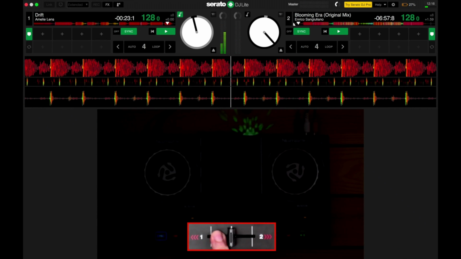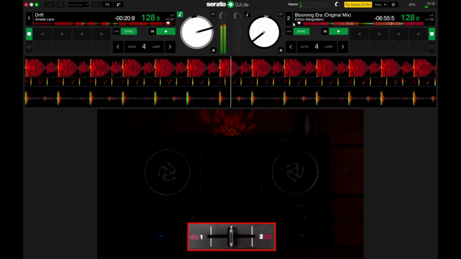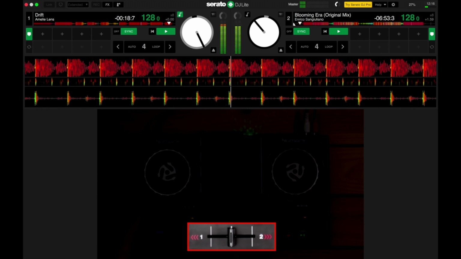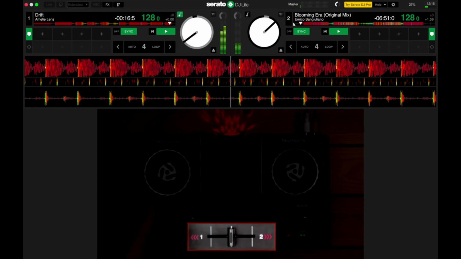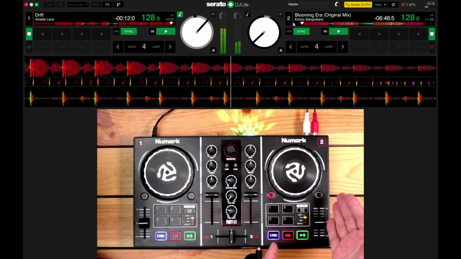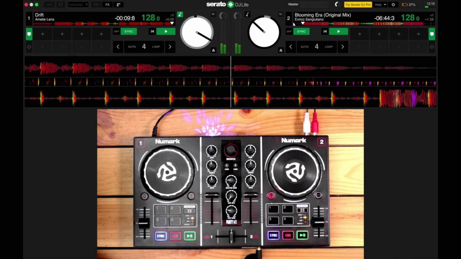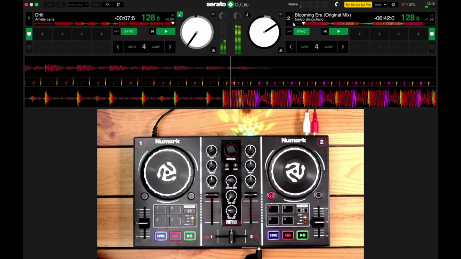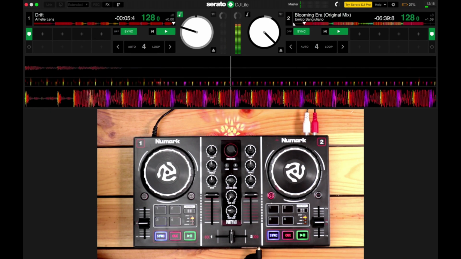Just like that. I can even just leave the crossfader here in the middle and wait for the song in deck 1 to finish because that's going to taper off and it'll lead us gently over into the next song section over here in deck 2. Have a listen. Just like that. Nice and smooth.